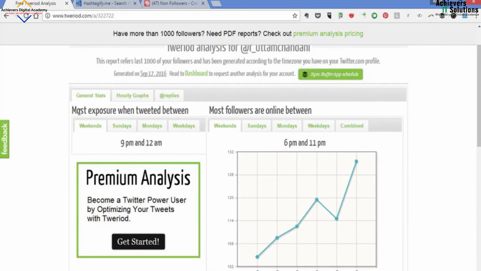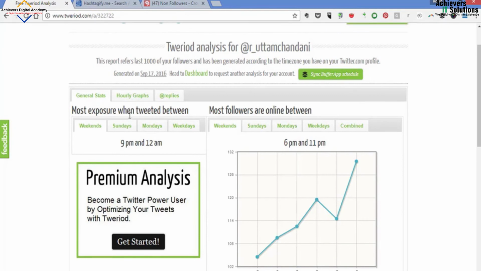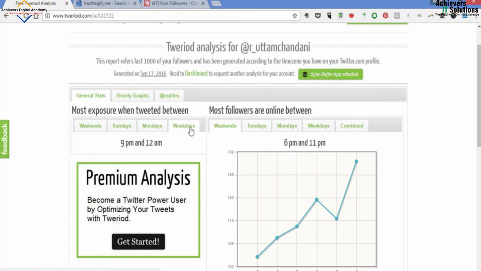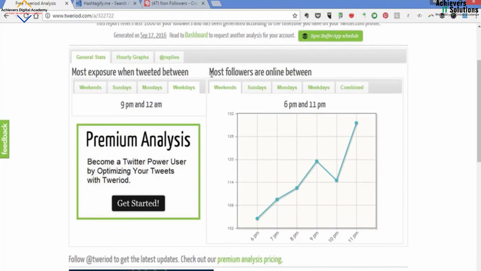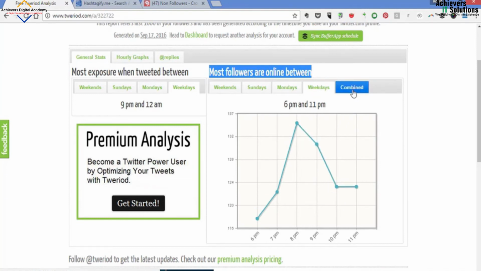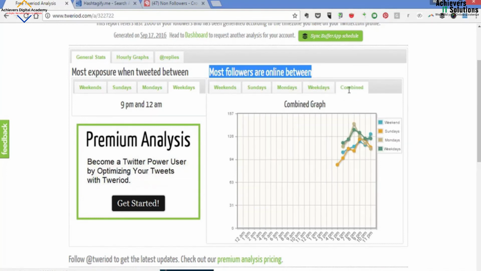It will tell you when you should tweet for most exposure. So on weekends, this is your time. Sundays, Mondays, and weekdays. Similarly, it will also tell you what time of the day most of your followers are online. So again, you have weekends, Sundays, Mondays, weekdays, and all of them put together you can see here for analysis and a comparison between each of these.